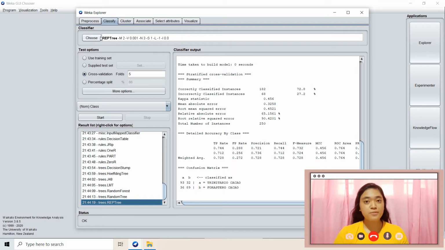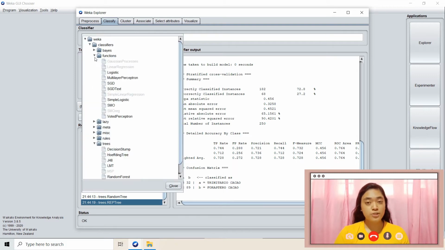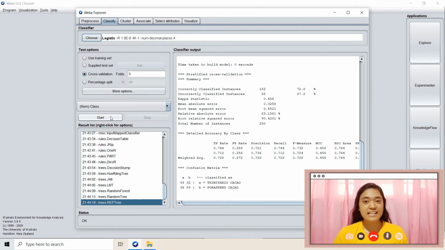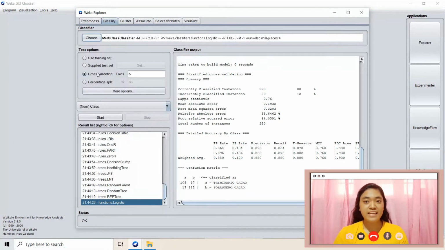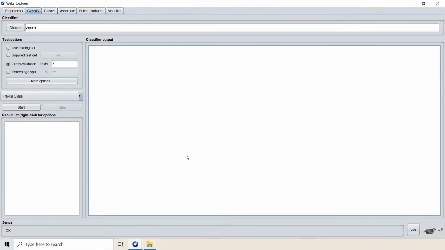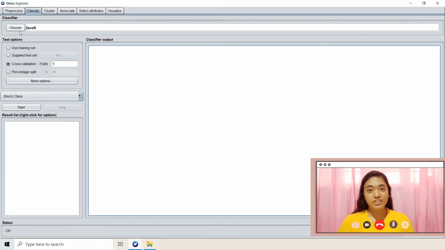Upon doing some trials under this test option, the logistic and multi-class classifier has the highest percentage, which both yield an output of 88%. However, we did not meet the required result given in the problem. So let's try using another test option, which is use training set.